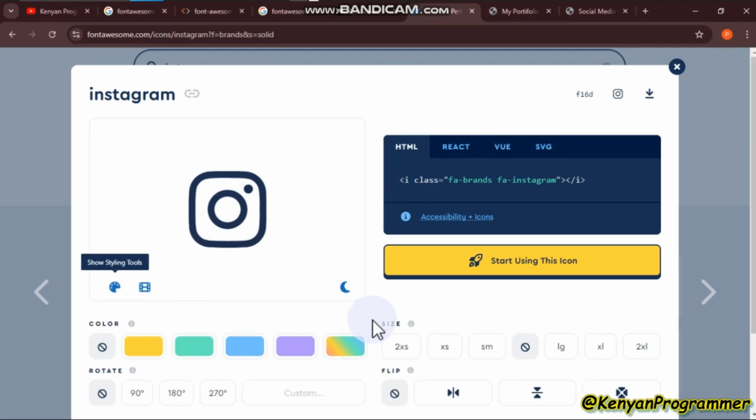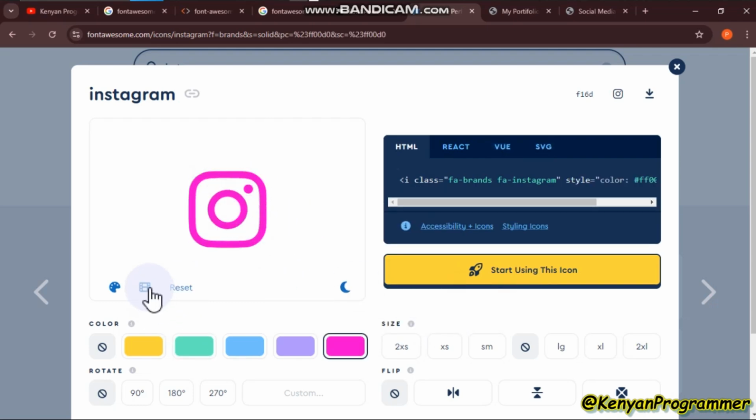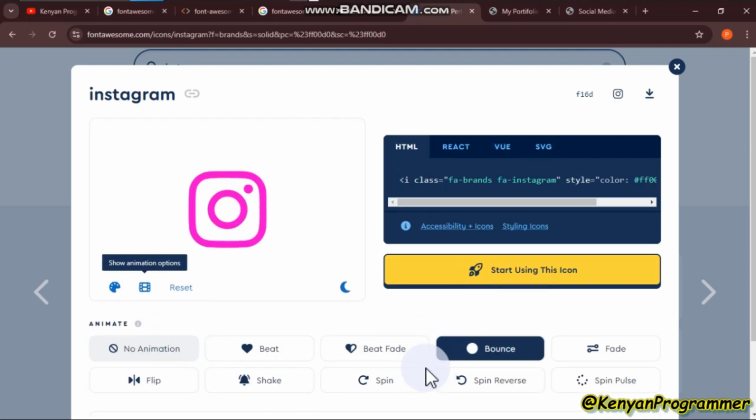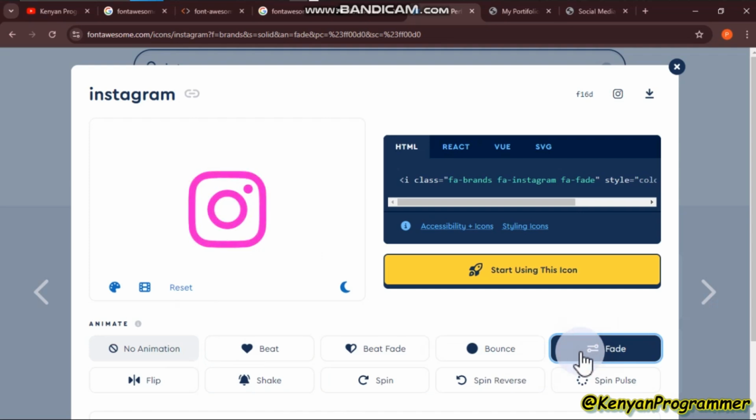We say the color of the Instagram can be like color pink, not pink but purple, sorry. There it is. You can give it an animation whichever you want. For example, you can give this one shake. You can see it's shaking, or you let it just fade. Yeah. Then from there, you come and click here to copy the code snippet.